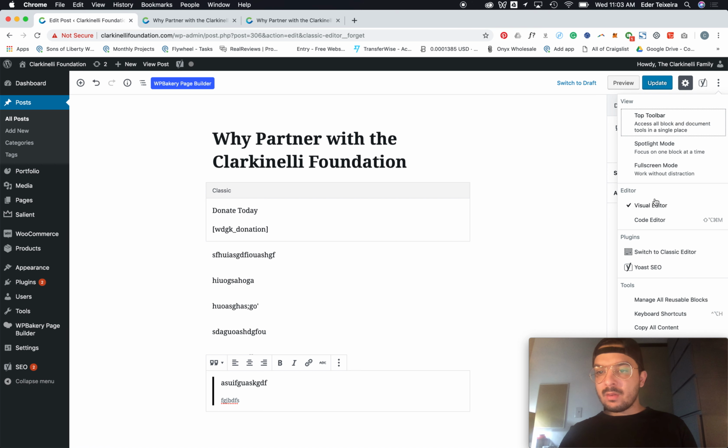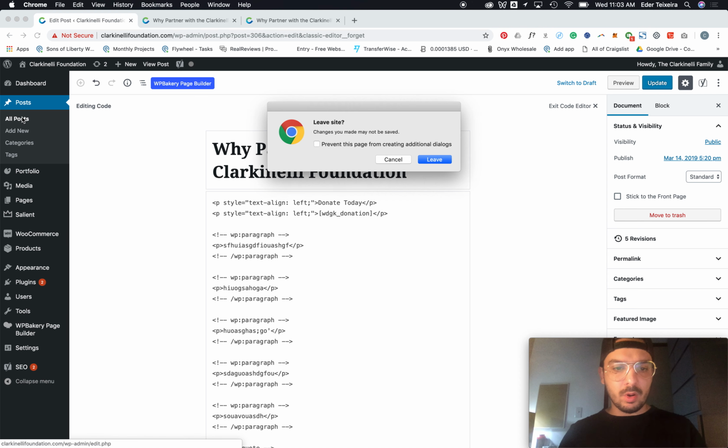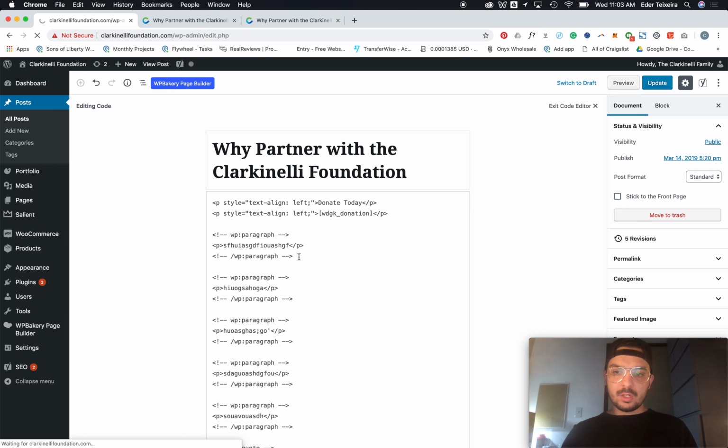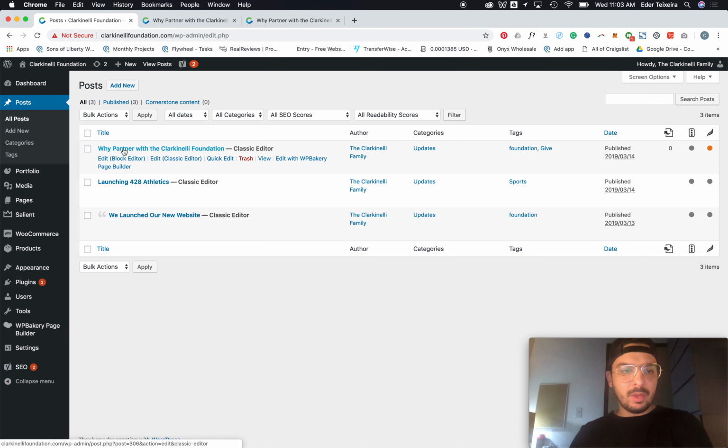The other way of editing it is by going here, code editor. I'm sorry, not code editor. You want to get out. You want to go back to all posts. I'm going to show you something. Go back to all posts. And when you come here underneath this post, instead of clicking edit with the block editor, you want to click edit with the classic editor.